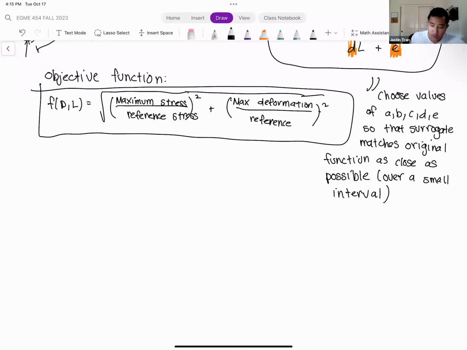Like I mentioned, there are lots of different types of surrogate functions that you can choose, and each one has its own pros and cons. We're going to go with the simplest one that we can do in this situation, which is a quadratic surrogate function. This method of using a quadratic surrogate function to optimize an objective function is known as quadratic interpolation.